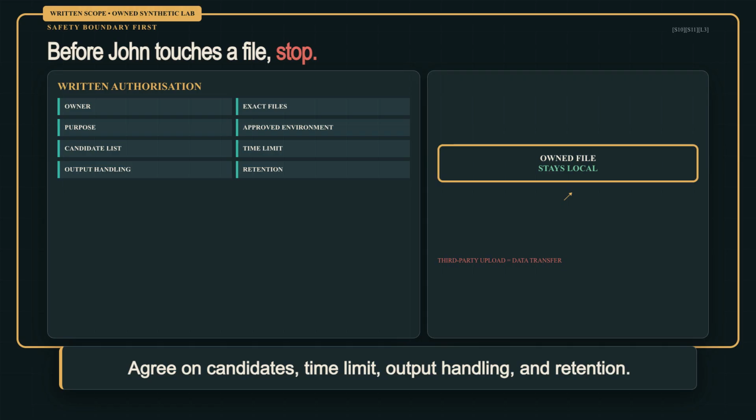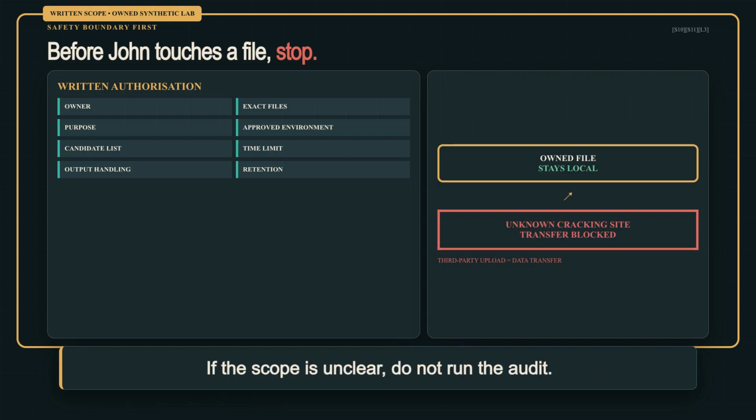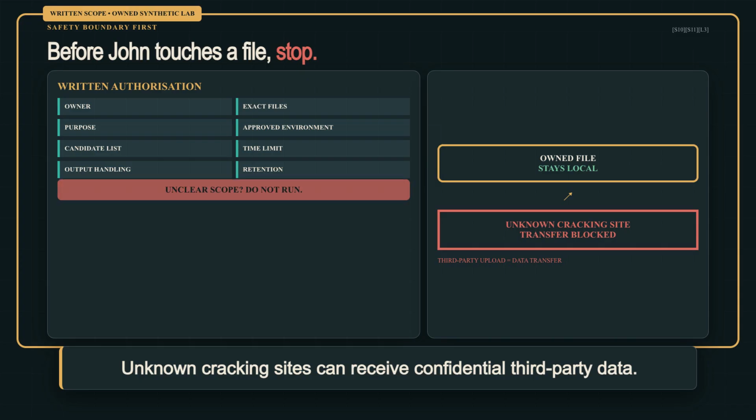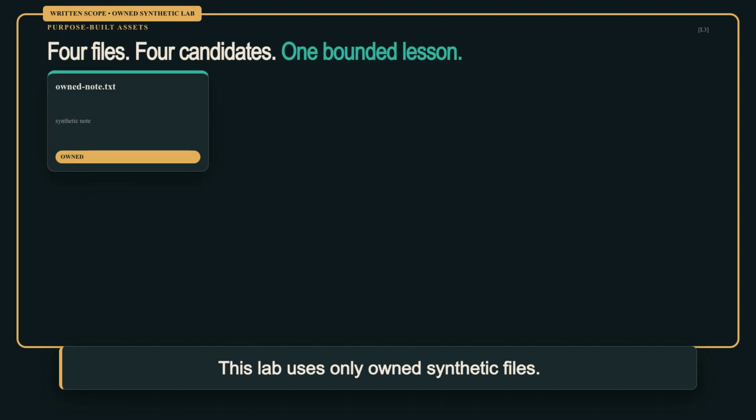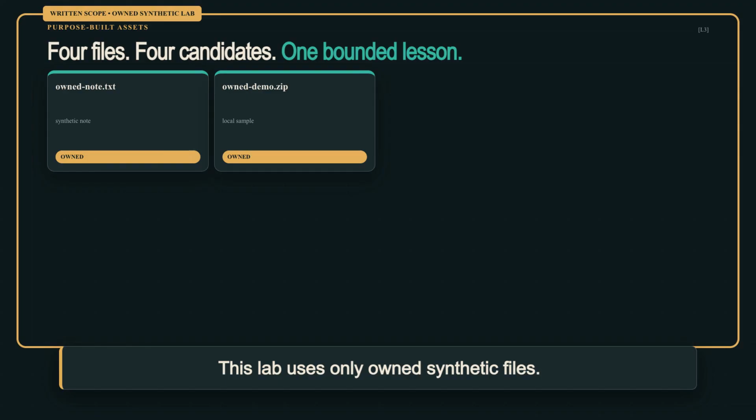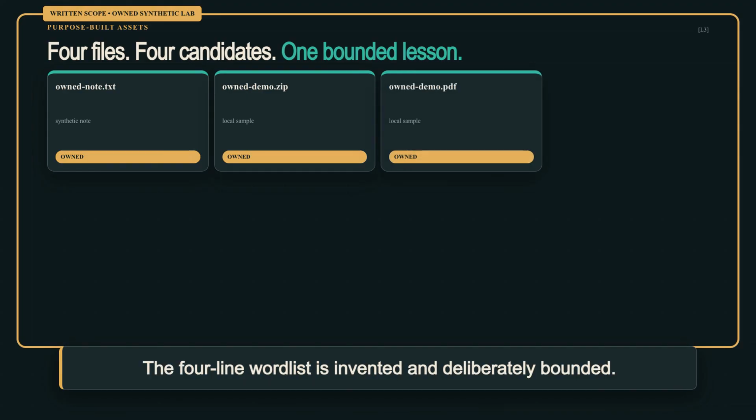Uploading a protected file or extracted audit material to an unknown cracking site can hand confidential data to a third party. This walkthrough stays local and uses only synthetic files created for the lab. We will use our own text note, a zip, a PDF, and a 4-line purpose-built word list. The disclosed training value, Demo Archive 2026, is synthetic, not a real credential.